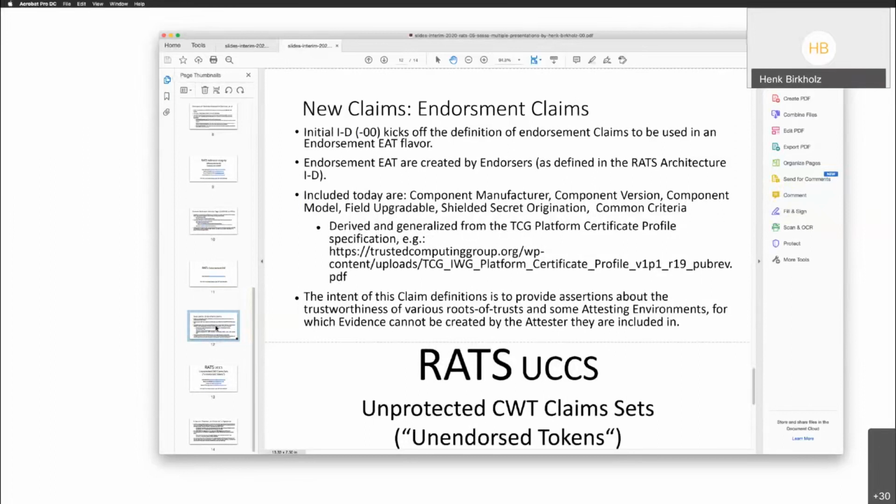And in the end, we have common criteria. Sometimes things are already certified, and you probably want to know which specific criteria document includes that certification.